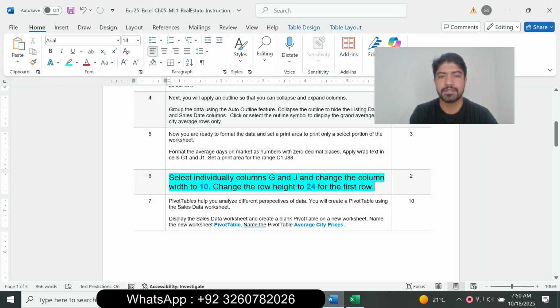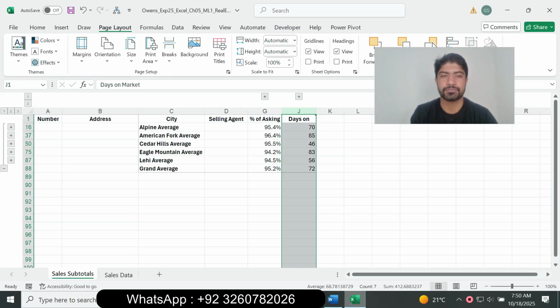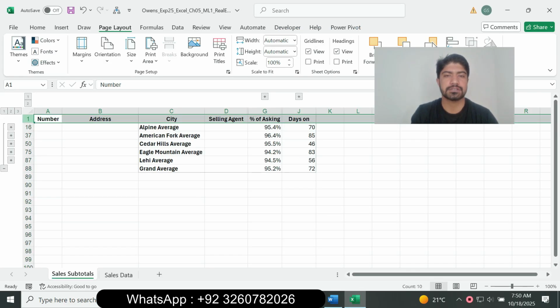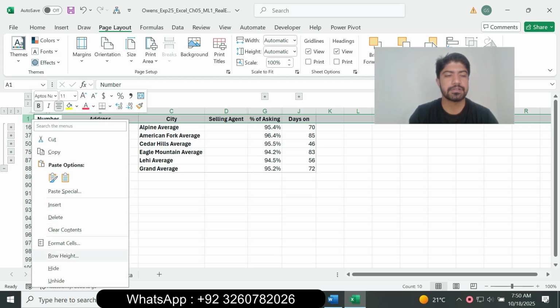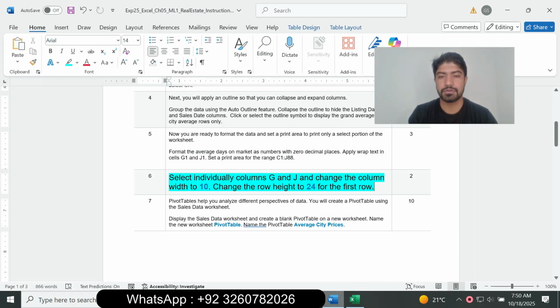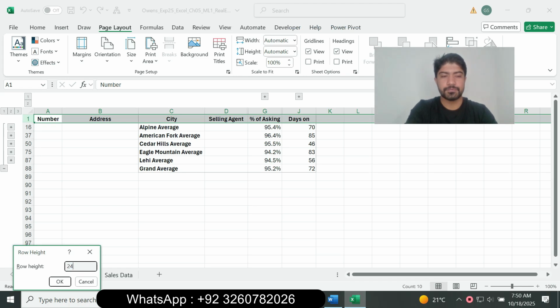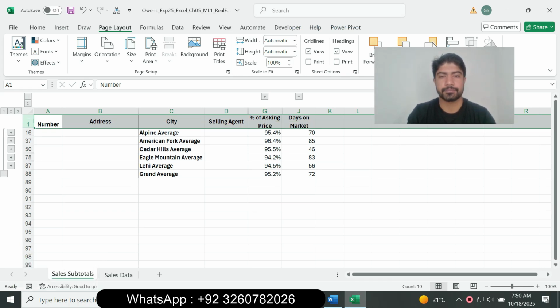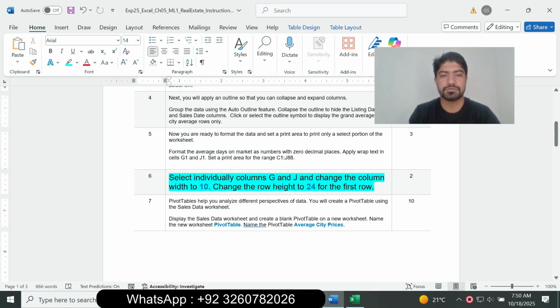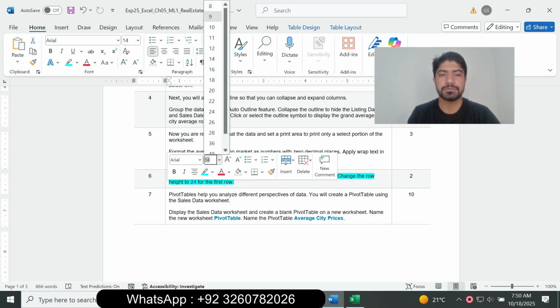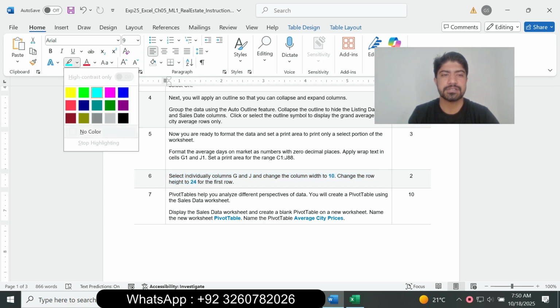So next is change the row height to 24 for the first row. Select the first row, right click, click row height, set it to 24, and click OK. So question number 6 is complete. We move to question number 7.